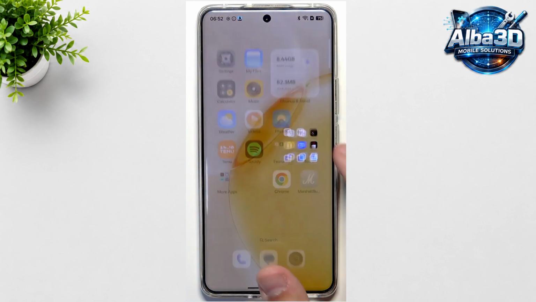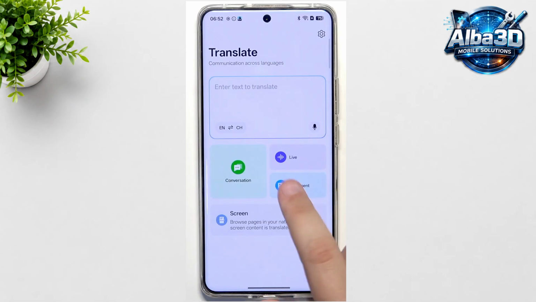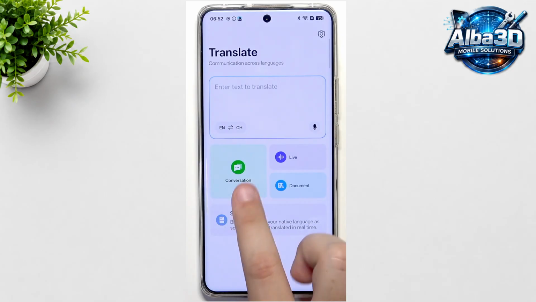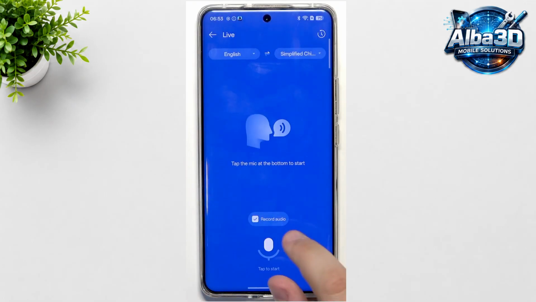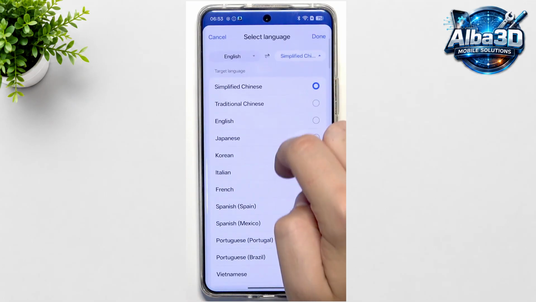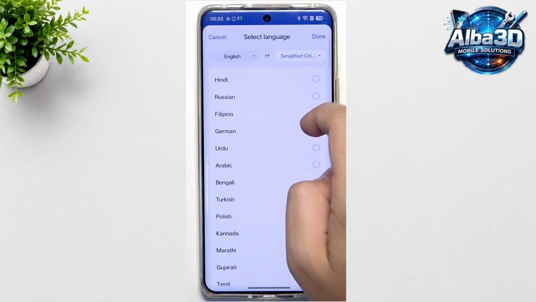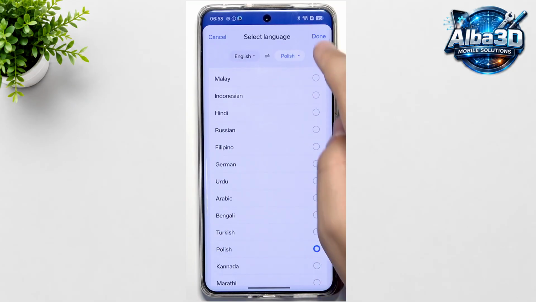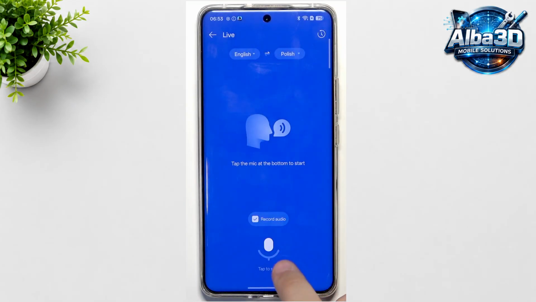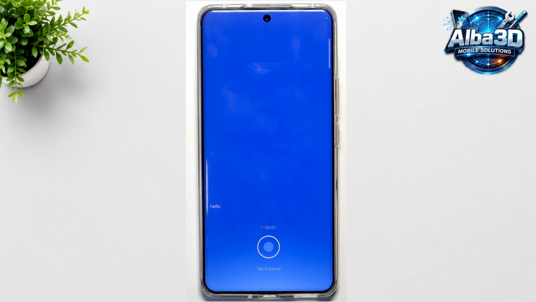Now, let's use it. Open the Translate app. We can choose conversation or live translation. Select English to, say, Polish, and click Done. Press the microphone icon to start.